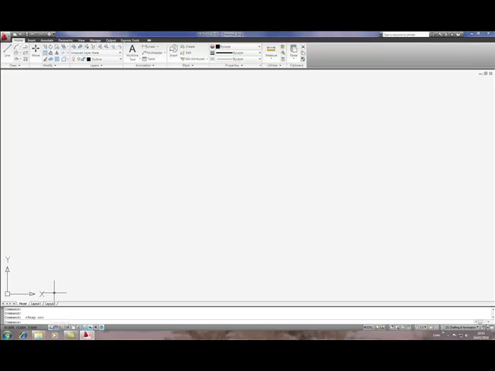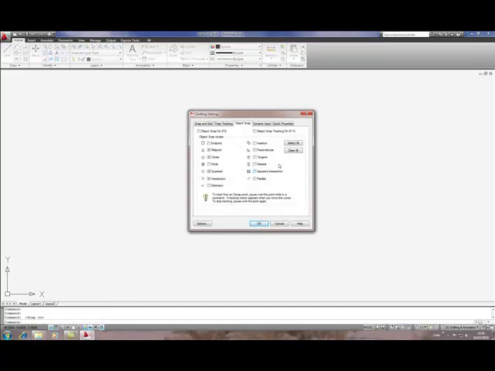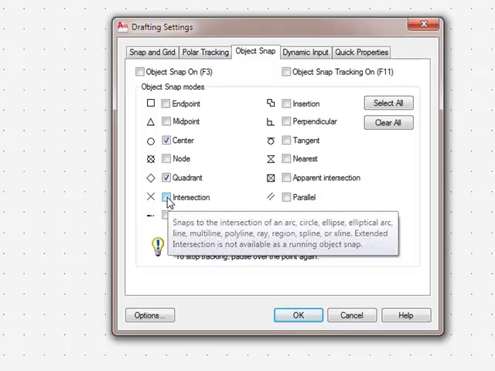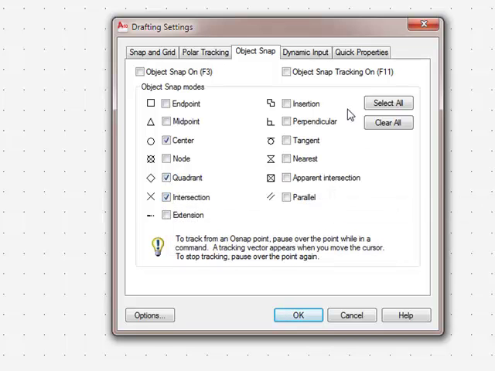Turn snap on to begin with, and let us have a look at our object snap settings by right clicking on the object snap button and clicking on settings. I'm going to clear them all and then just set the ones that I most likely will need. So we will want a center, a quadrant, intersection perhaps, and that should be sufficient.